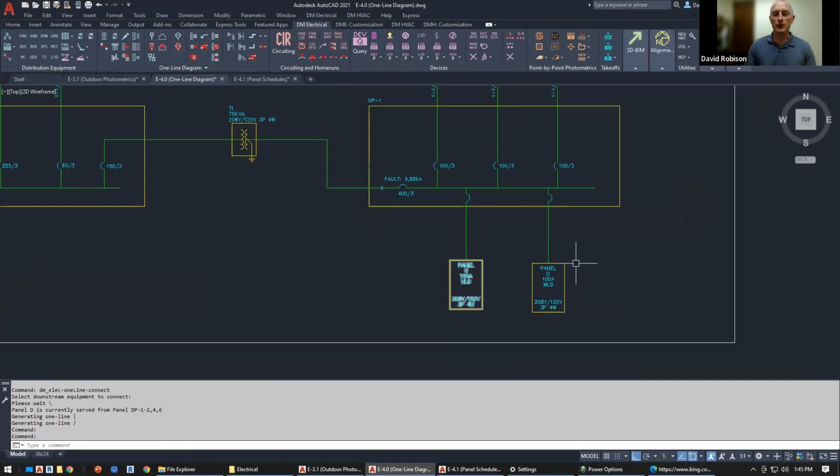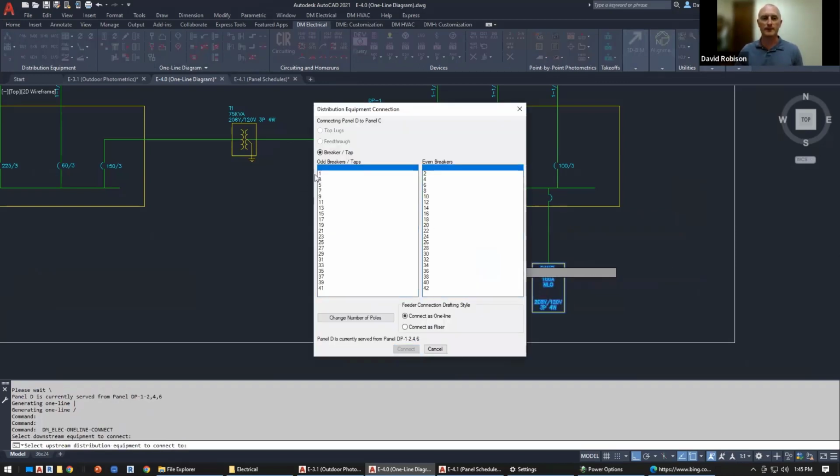If you then need to change it, you can do the same thing. I can take panel D and say I want to feed it from panel C instead. You can do the same thing. And you'll notice that when I run the connect, you don't actually need to change the number of poles anymore. Previously, you had to say this is a 3-pole breaker. Now we actually do that for you.